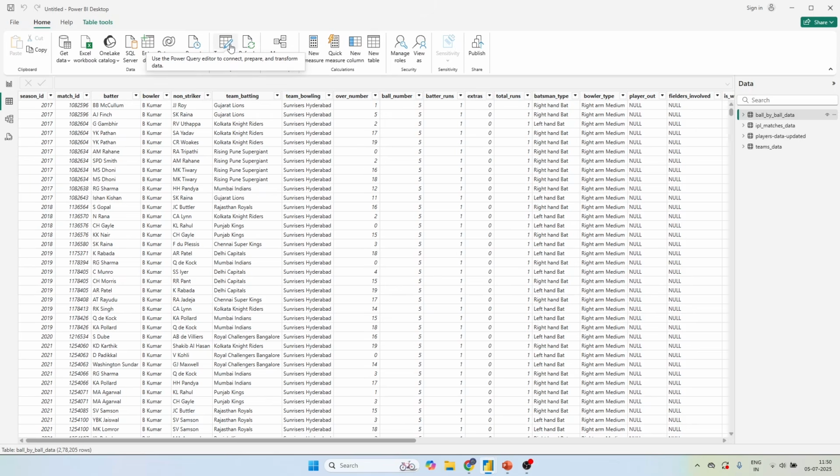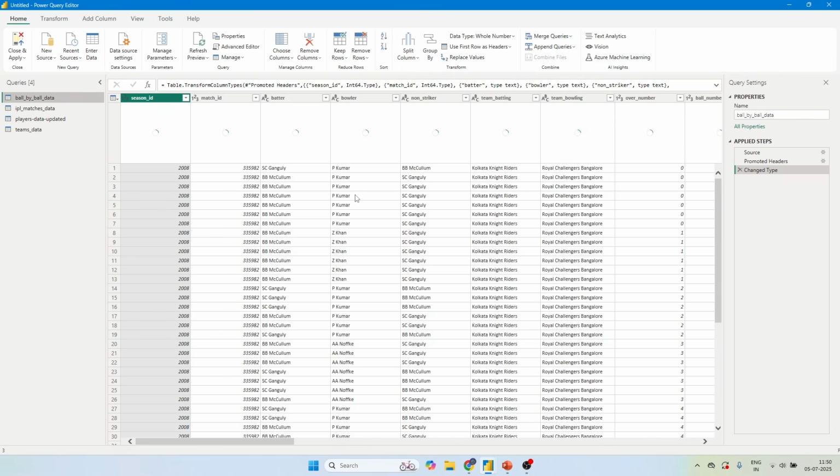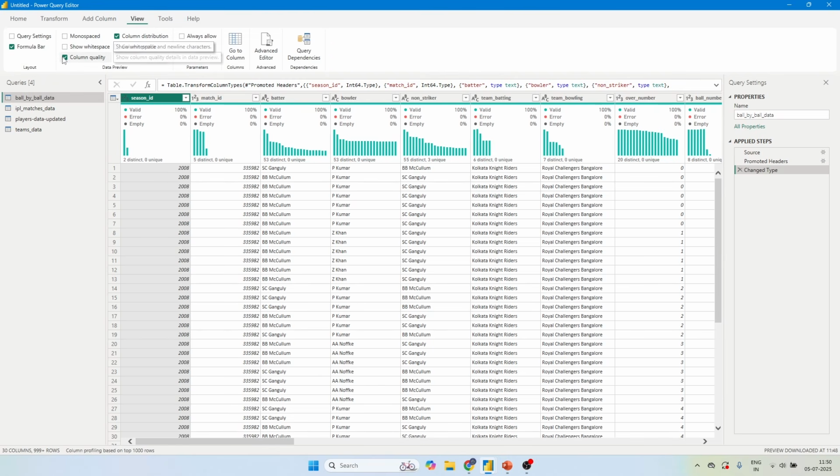How do you do that? Go to the Home ribbon and click on Transform. When you do it, you will be brought to the Power Query Editor, and you have to go to View and check these two checkboxes, Column Quality and Column Distribution. It helps you find out if there is an error over here. Wherever you see error, it should always be 0%. There can be empty values, right? So it does not matter.